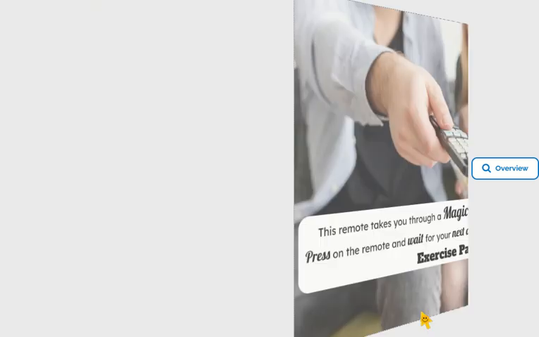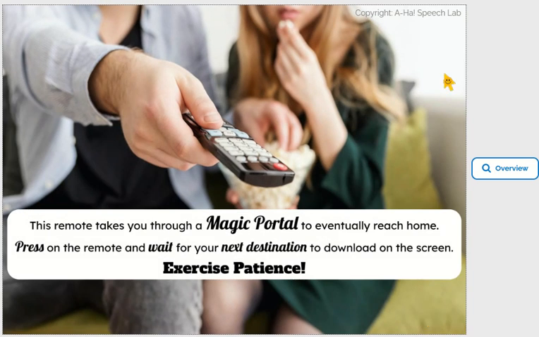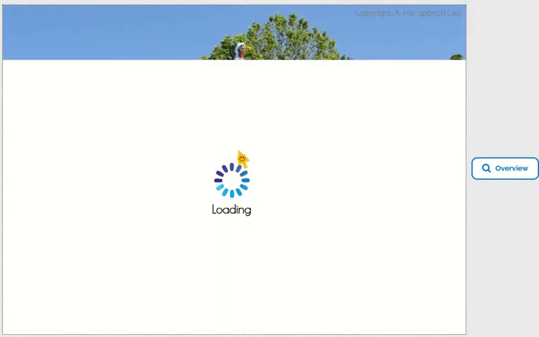So let's go to Ready to Travel. And this is the first page that your students will see. I'll say something like, okay, today we're going to go through a magic portal to go back home because this is not your home. So when we press this remote control and wait, it's going to download our next destination or location. Okay, so let's be patient. It might be slow. Click on it and you go to the first download page.